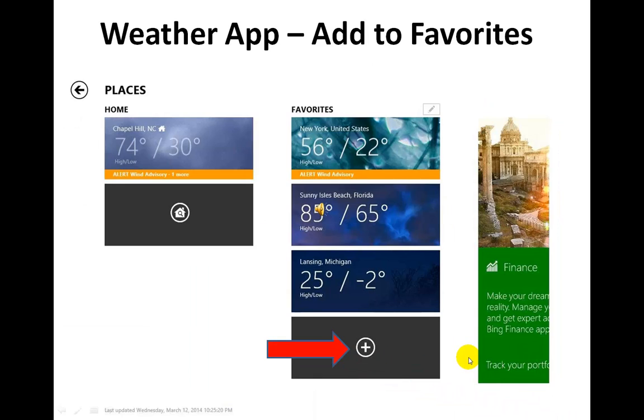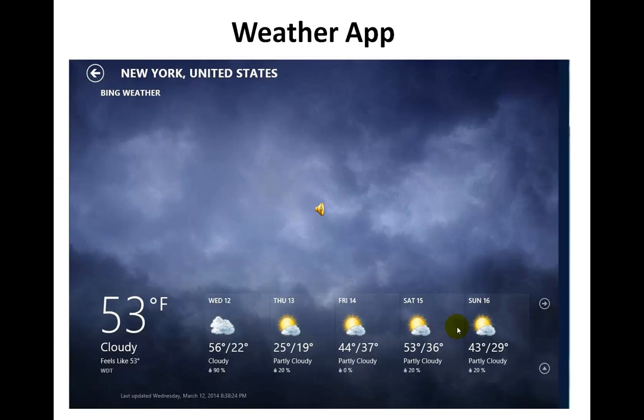You can also personalize this by adding favorite places to your list by clicking on the plus button at the bottom. I've already added a couple of cities to mine. I've added New York, Sunny Isles Beach, Florida, and Lansing, Michigan, because I have family living there. So once you add your cities, you can look to see their weather.